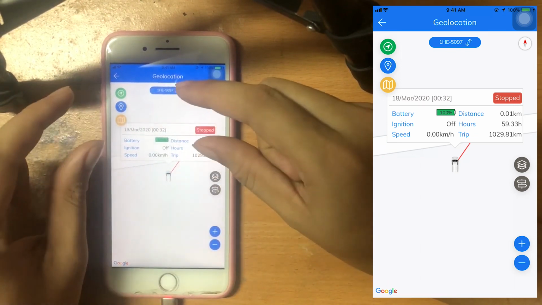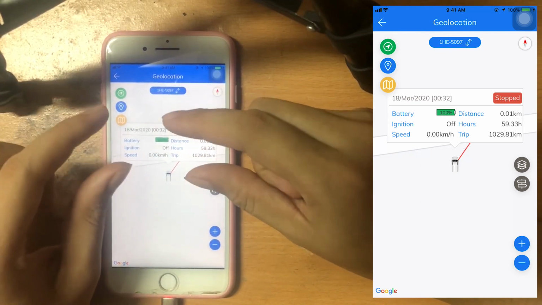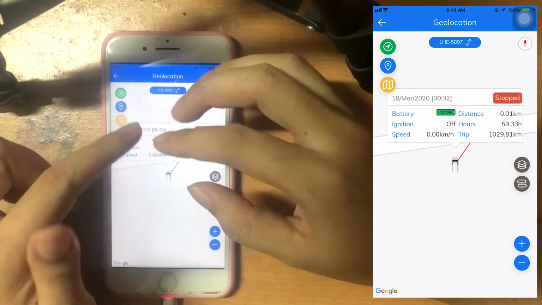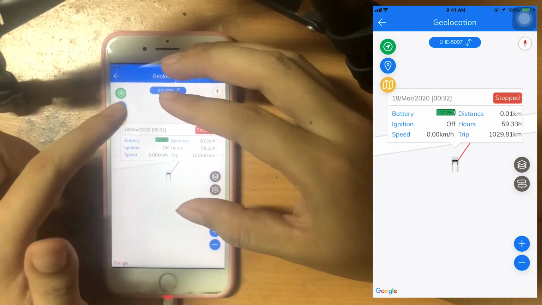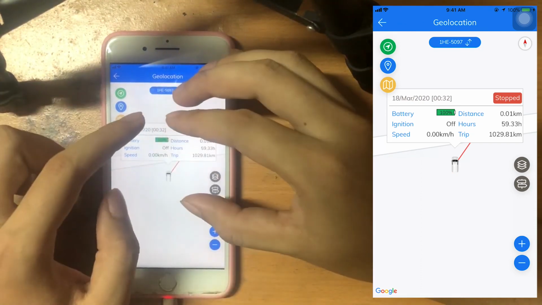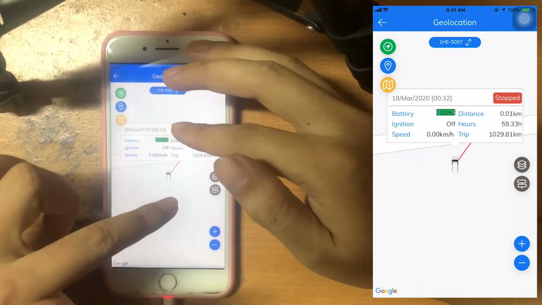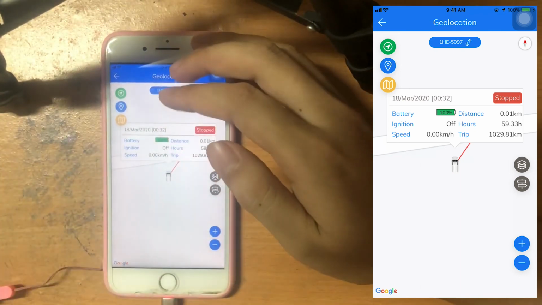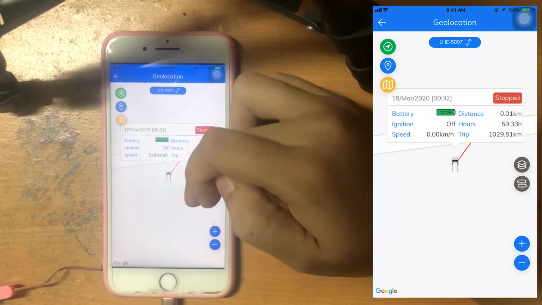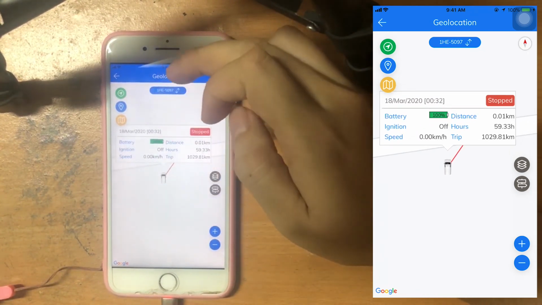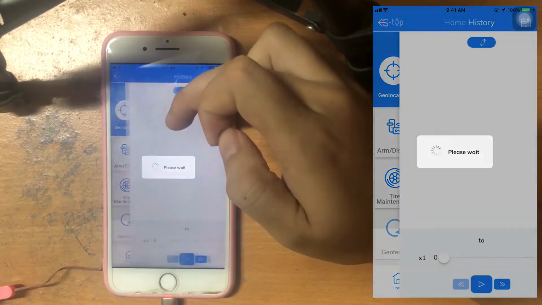We can install it on them, and then we register it on our web application by the administrator only. Users cannot register by their own. Only our administrator has access to register the device to our web application. So here is what I call geolocation, and now we go back to history.